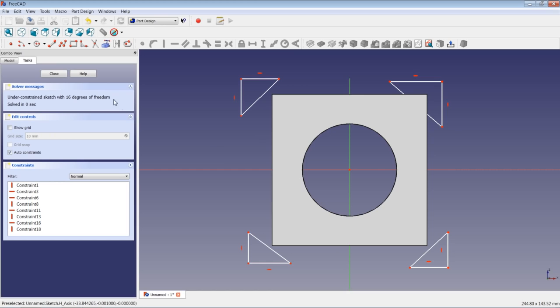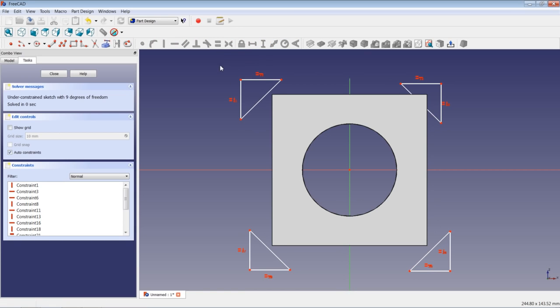Now we have 16 degrees of freedom in our sketch, and a good way of constraining is to first set the obvious geometrical constraints, because they will need less CPU performance than the dimensional constraints. So I can highlight all of the horizontal and vertical lines and apply an equality constraint to them.